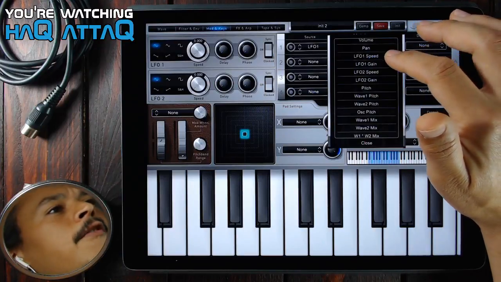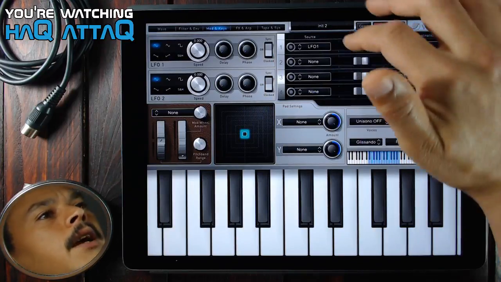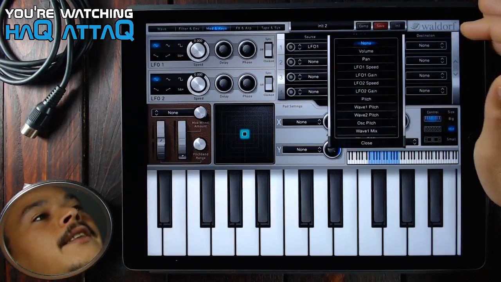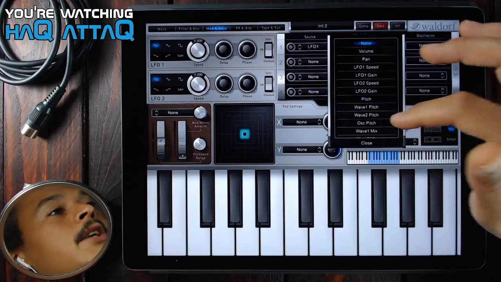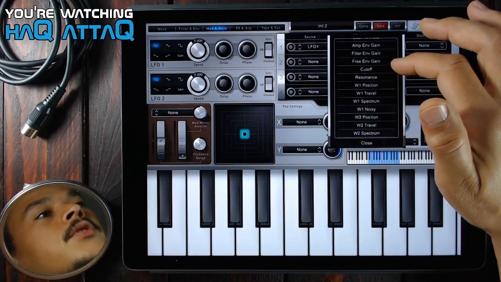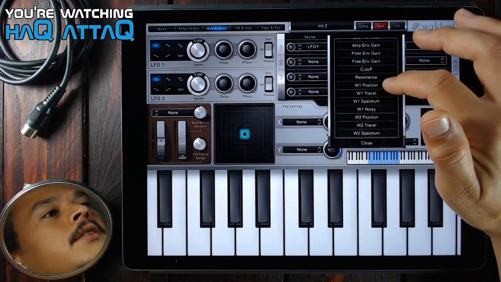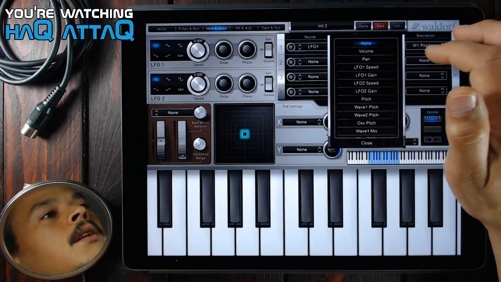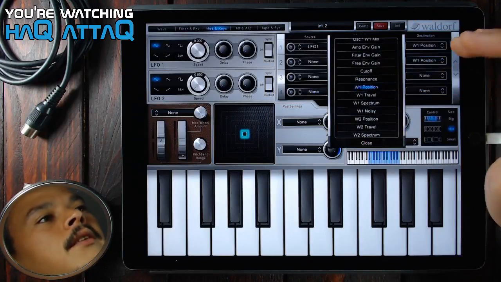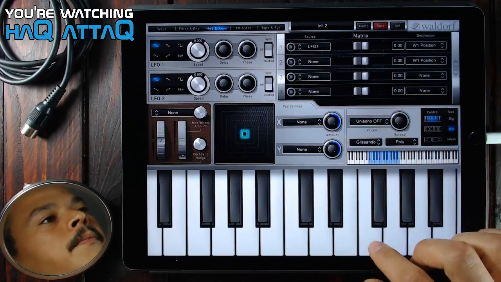So in the source, we're going to use LFO1. I put the LFO in the source, and then in the destination, we're going to send it to the wave position. Is it the position? It's the position. Come on. Wave position. There we go.